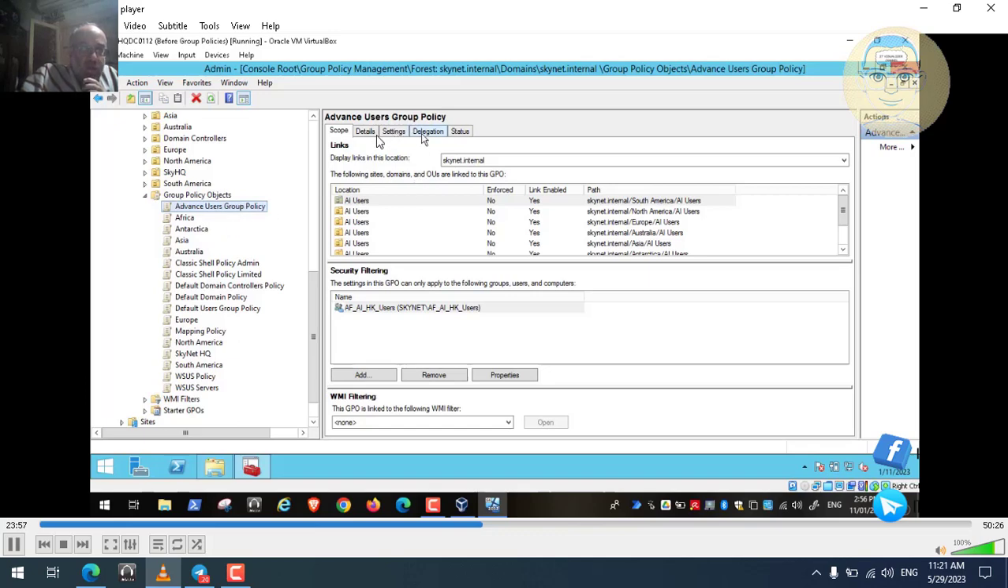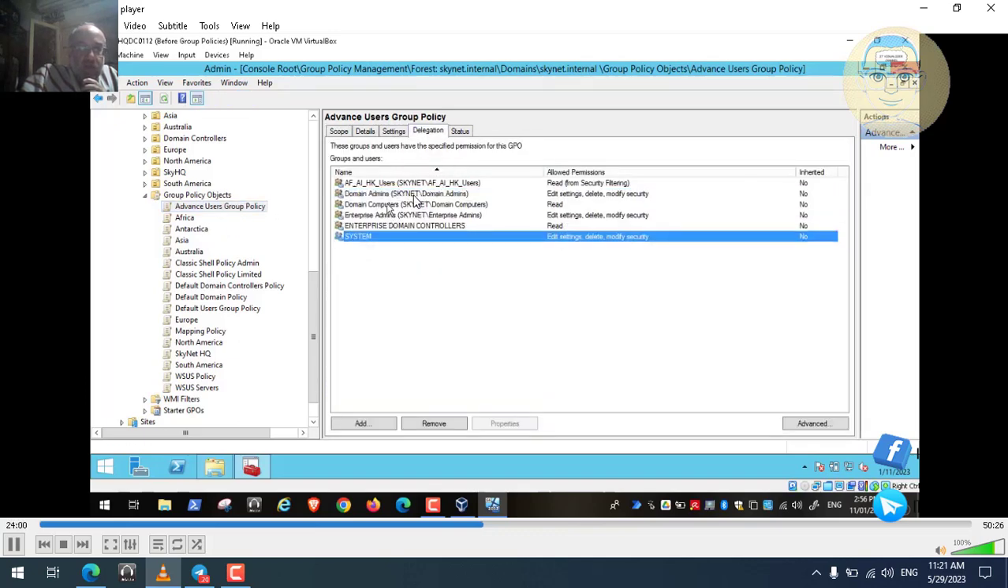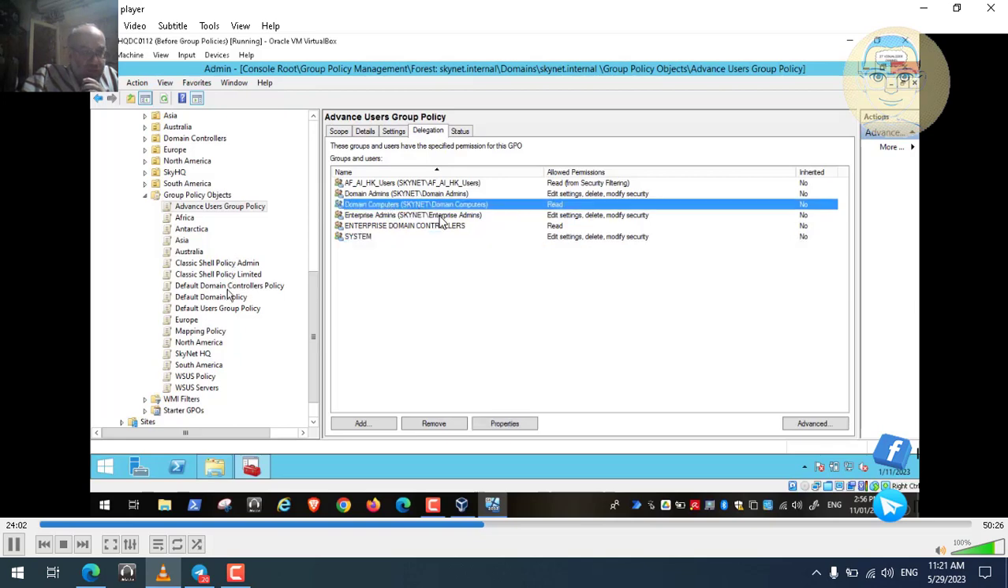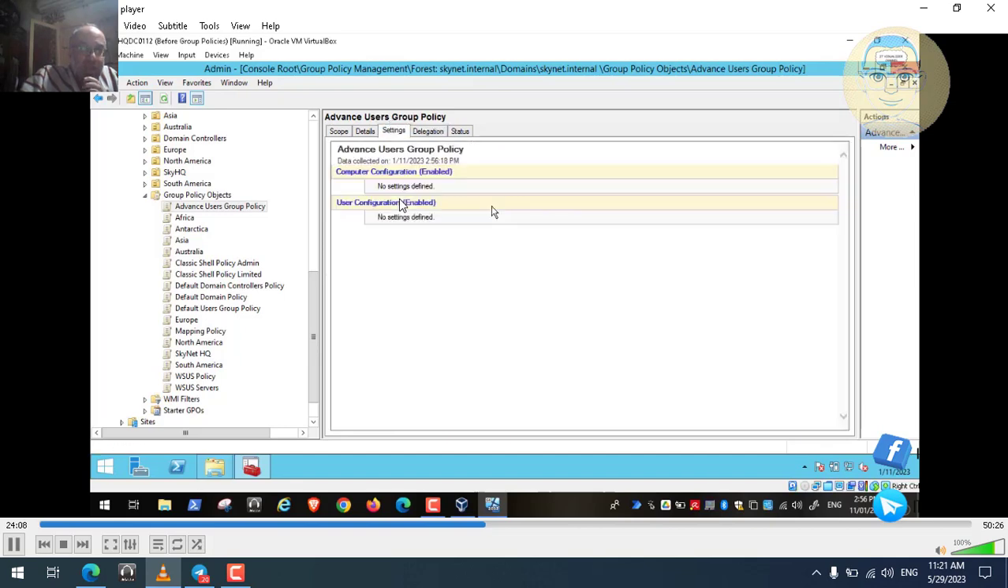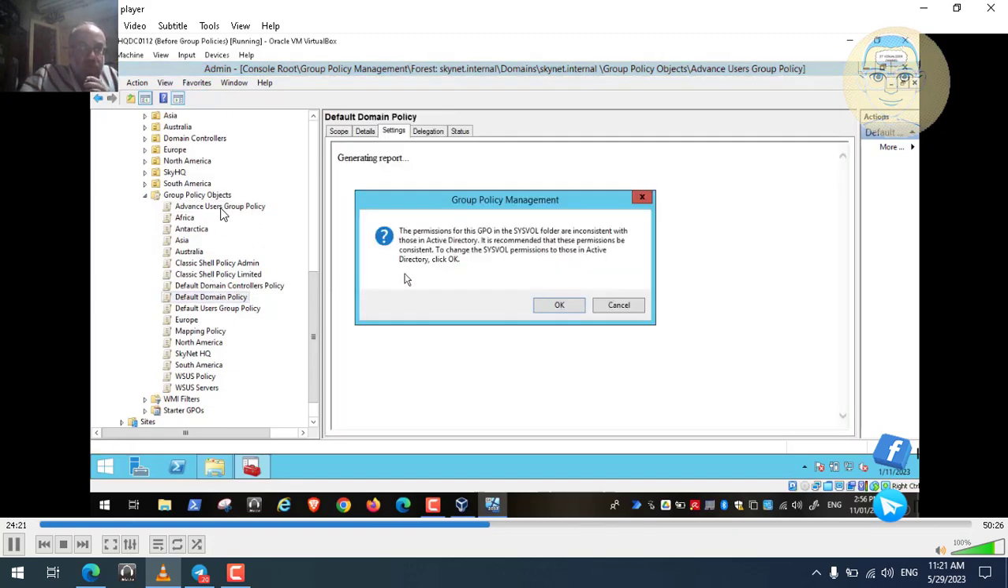If you go to the delegation tab, we see domain computers have read permission. This is correct, we have done this. If we go to the settings, we will see that it is a blank group policy, no settings. This should be fixed by importing a certain group policy into this blank group policy. So this was the problem.